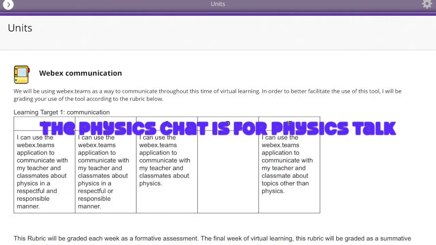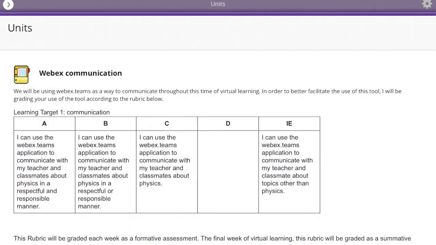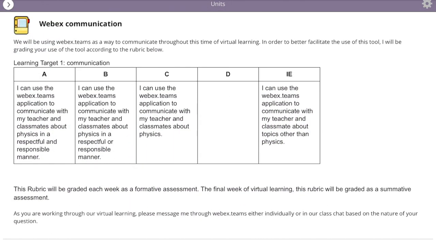I know that this is a new tool, and I know that it can be tempting for you to use it in a personal way. However, the physics chats that I have created are going to be used exclusively for discussions about physics content. You'll notice in the Units tab in Blackboard, the top thing says WebEx communication. Since communication is one of our learning targets in the science classrooms here at West High School, I have created a rubric for us to regulate how we are using this resource, because it is not a free-for-all. I need you to make sure that you are being respectful, responsible, and only communicating about physics in our chat.